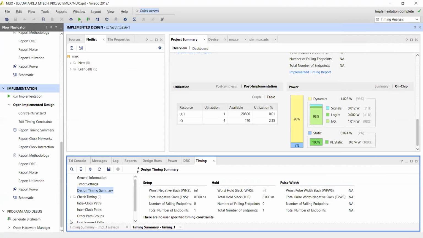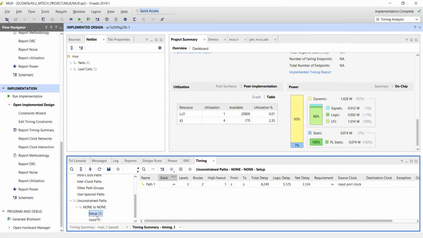Report on timing summary. Here in the unconstrained path, there are none to none available. Then click on setup hold. There are a setup time and a hold time.